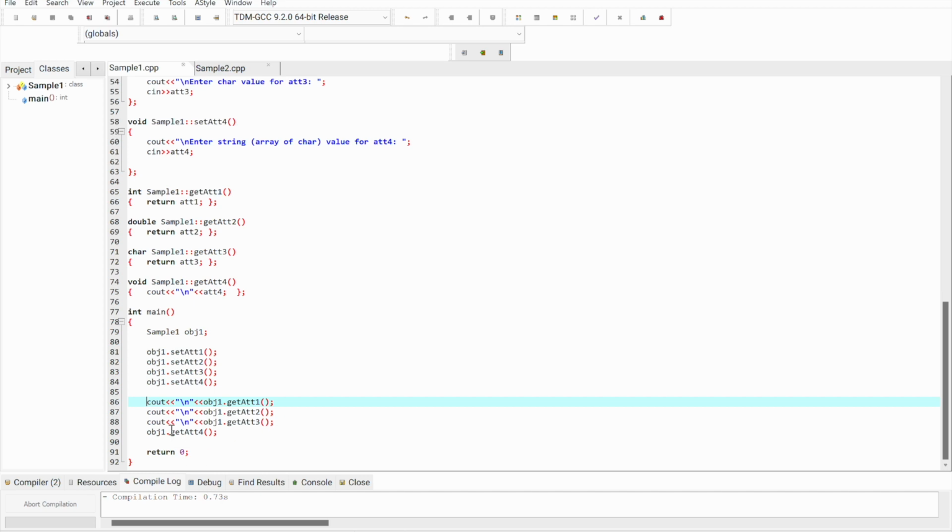In line 89, I am not using any cout statement. If you observe the get attribute 4 method in line 74, I do not have any return value type. It is a void method. Instead of returning a value, the get attribute 4 method displays the content of attribute 4. I have my cout statement in line 75 to display the content of attribute 4. Therefore, in line 89, when I want to use the get attribute 4 method, I just use object dot get attribute 4, which is the method name.